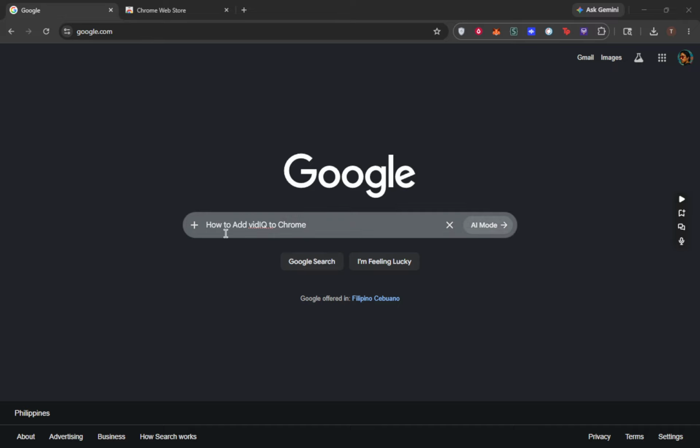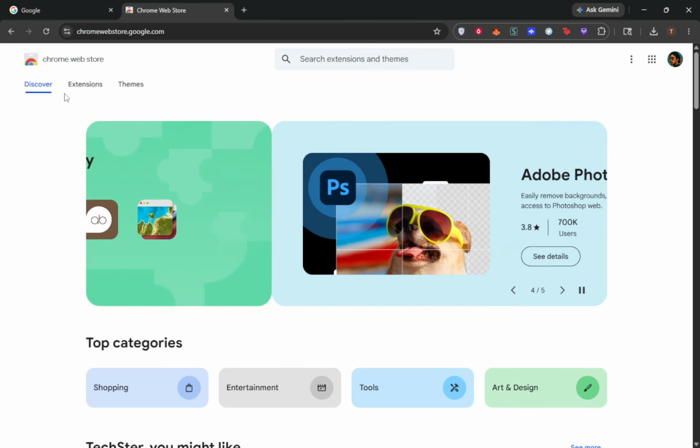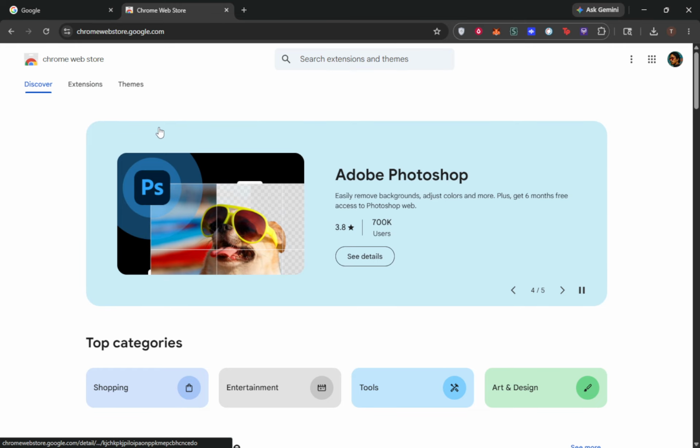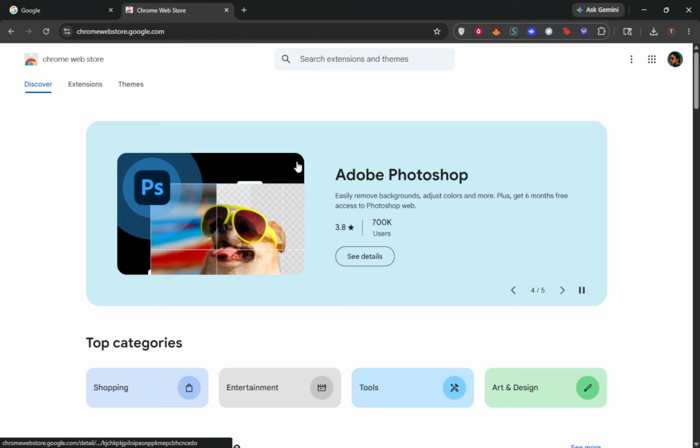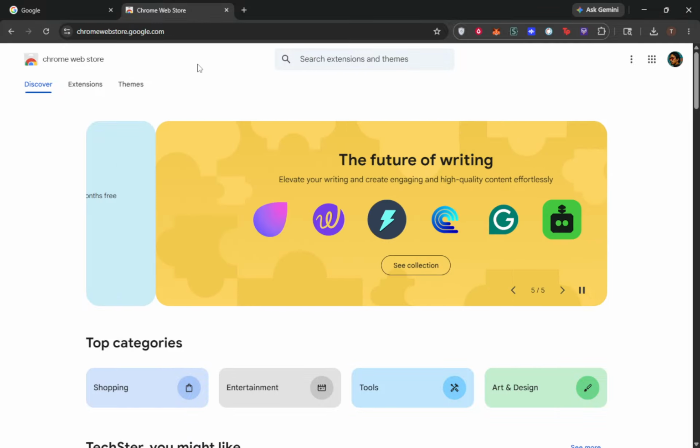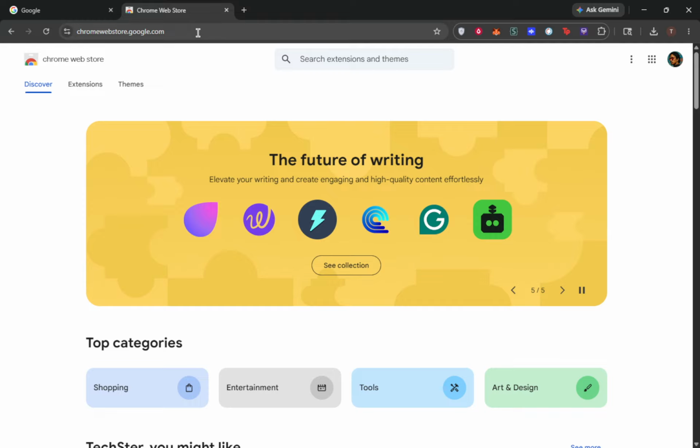Start by opening Google Chrome on your computer. vidIQ works on desktop browsers like Chrome, Edge, and Firefox, but we'll focus on Chrome today. The steps are the same on Windows, Mac OS, and Chrome OS. Next, head to the Chrome Web Store. You can search for Chrome Web Store or go directly if it's bookmarked.